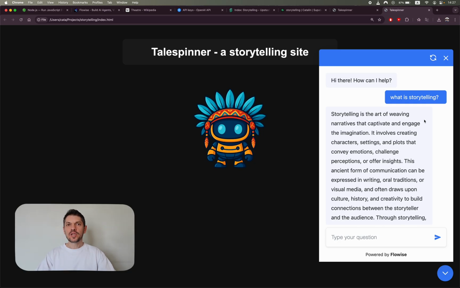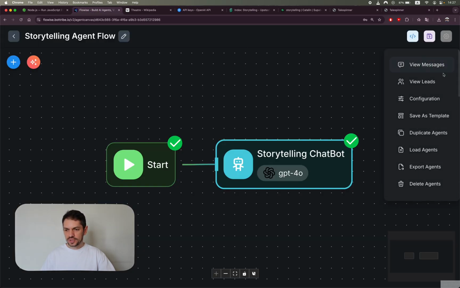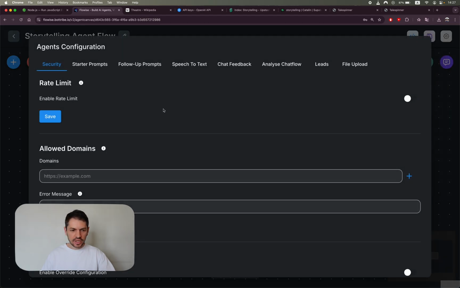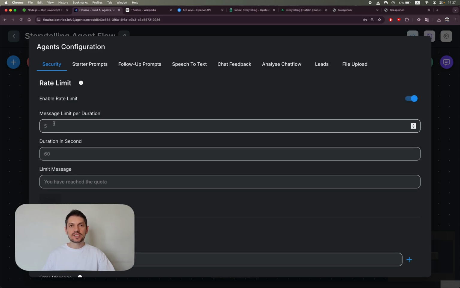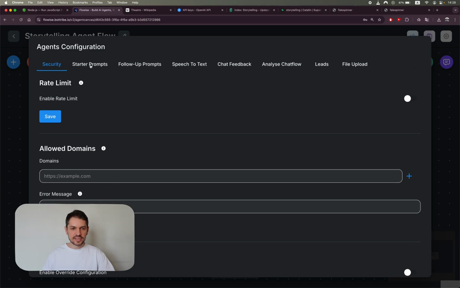Now, before we end this video, I have two extra tips for you on how to personalize this chatbot. So the first one is in Flowise, under options here or settings, configuration, you have a bunch of options for configuration. For example, you have rate limit, where you can enable a limit on the messages that each individual session can accept. So five messages per 60 seconds duration and a limit message. Okay, so you can enable that. You can restrict the domains that this conversation is available to.